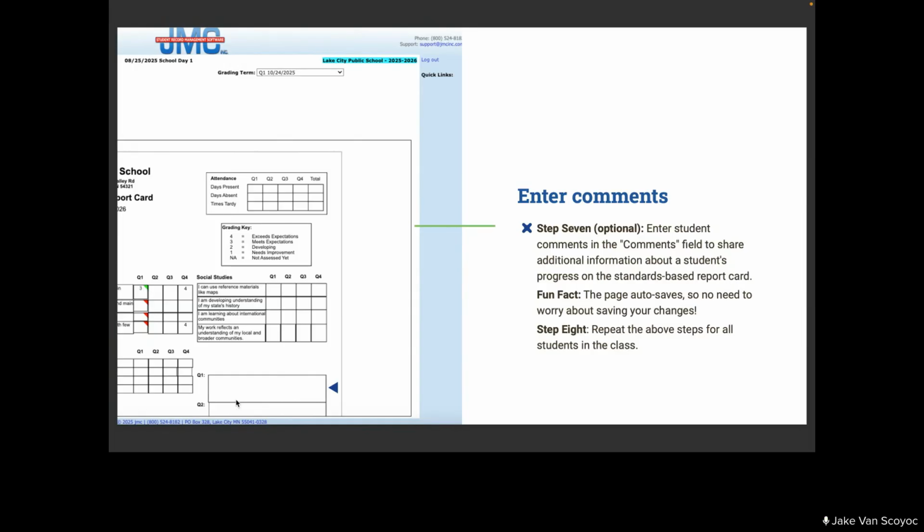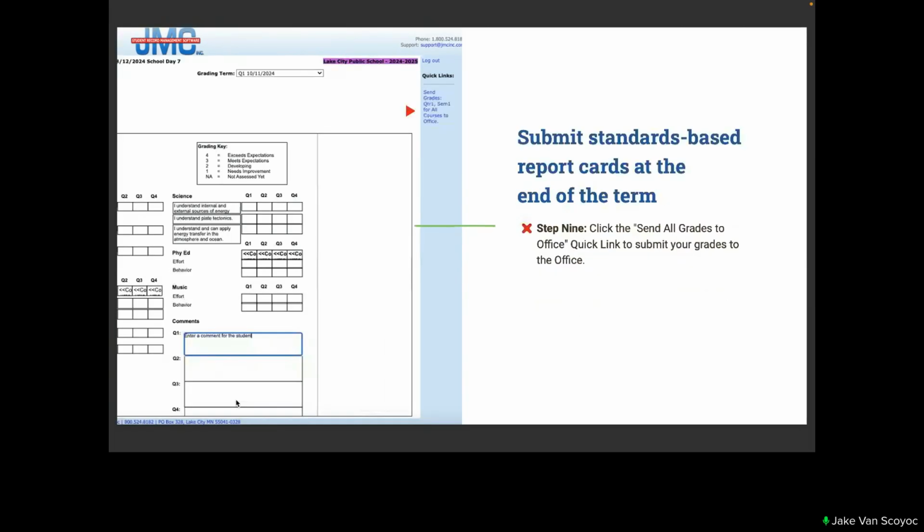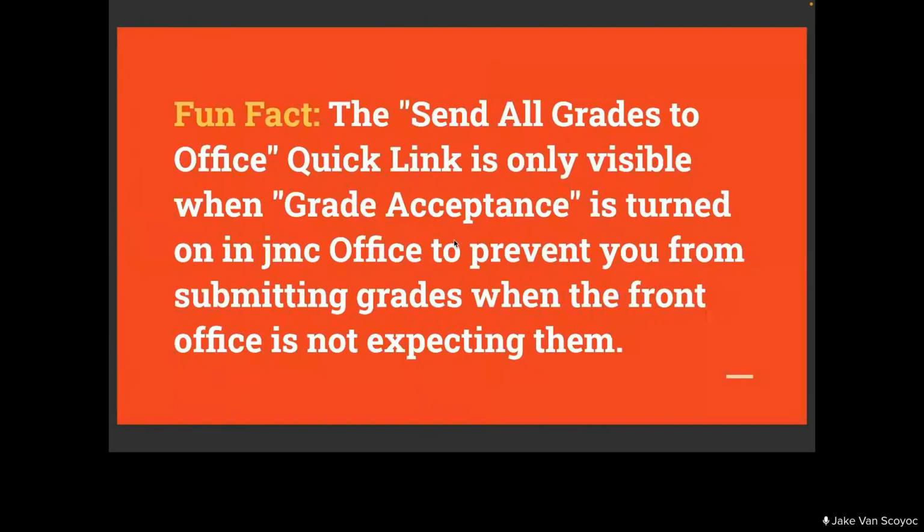Fun fact, the page auto saves, so no need to worry about saving your changes as long as you have a connection. You'll see the timestamp update, and I'll show you that in the live look. Step 8, repeat the above steps for all students of the class. Step 9, once it gets time to the end of the term to send those grades to the office, you'll click that send grades for all quarters to the office quick link, and then the office will have your grades ready to go.